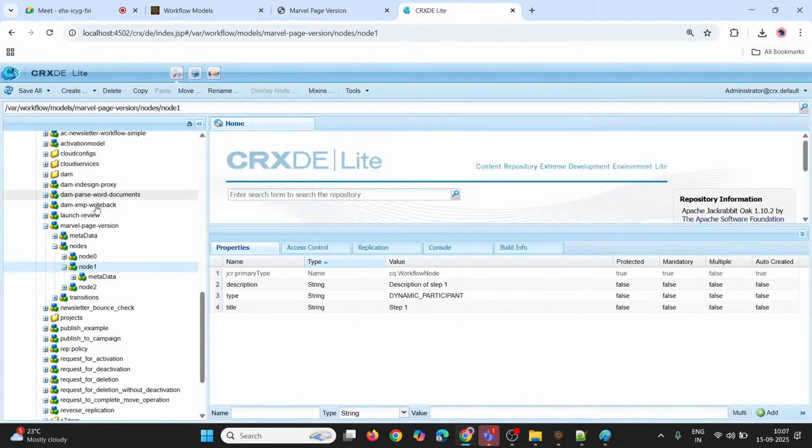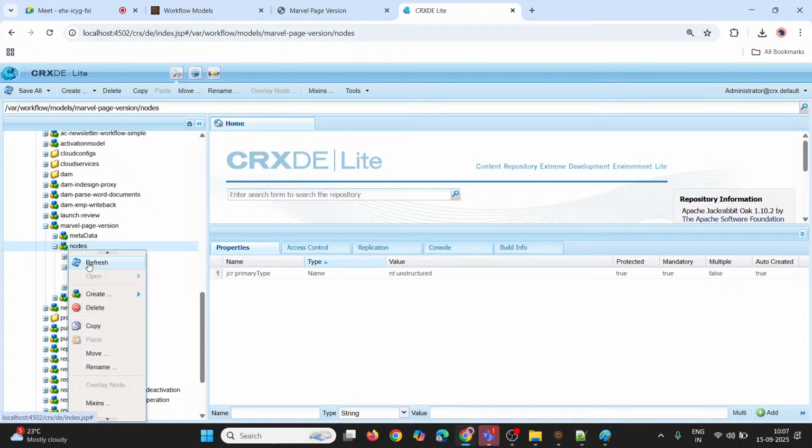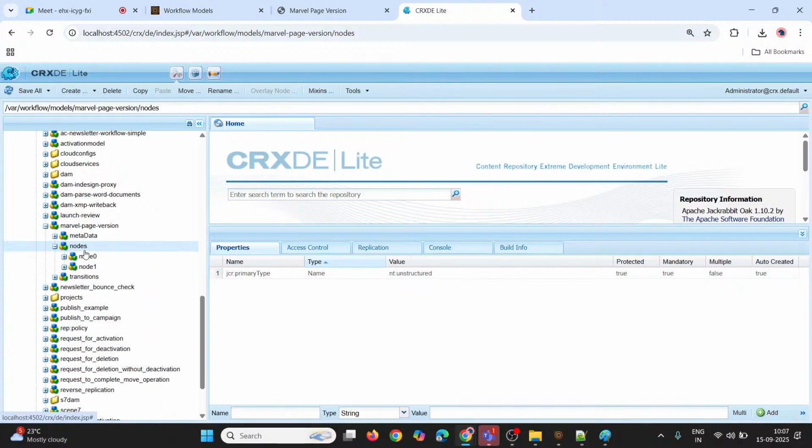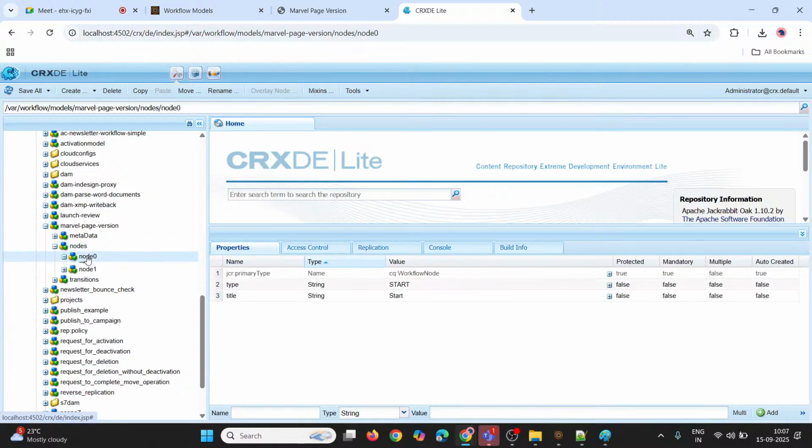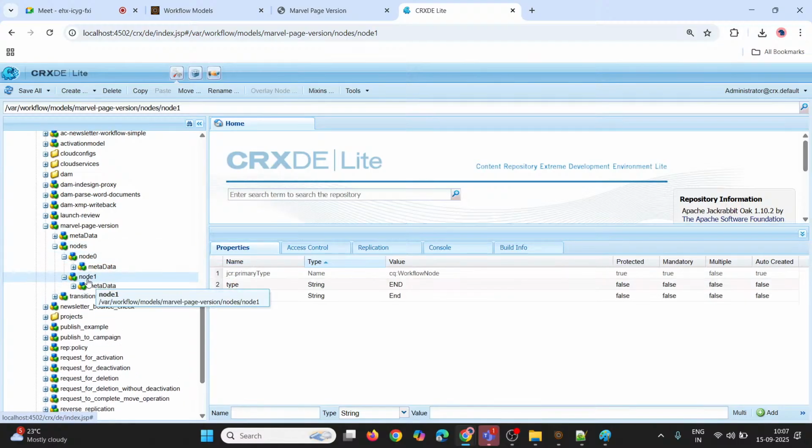Once it is synced, whatever data is inside your conf folder and the var folder will be matched. Now if I refresh, only two nodes are available. Node 0 is the start and node 1 is the stop, because we have synced the changes. Once we sync the changes, those changes are available inside your var folder, which is the runtime data of your workflow.